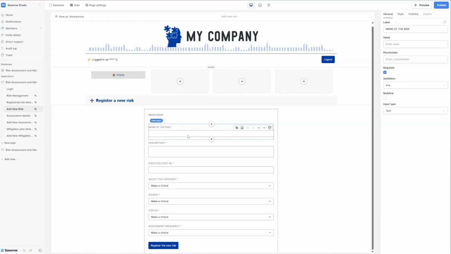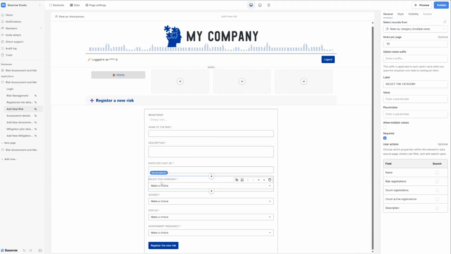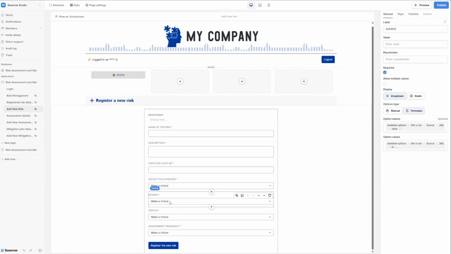We then move on to a data input where we're going to name the risk, the description, another data input for the cost, and then we'll move on to our record selector, which is going to pull in the records from the risks by category data source. We then have a choice option, which is getting populated dynamically by the data here, where we can see that the option names come from get a risk and source. And the option values come from available options, get a risk and source. So they're both coming from the same thing, except this comes from the value and this comes from the ID.